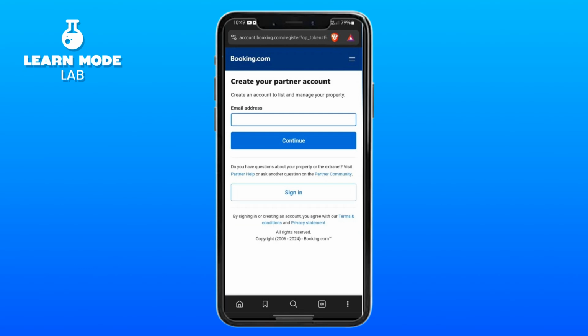Choose the type of property, home, apartment, hotel, etc. Enter the address, amenities, and pricing. Upload photos and descriptions. After completing all the steps, Booking.com will review your submission and notify you when your listing goes live. And that's how you register as a host on Booking.com and start welcoming guests.